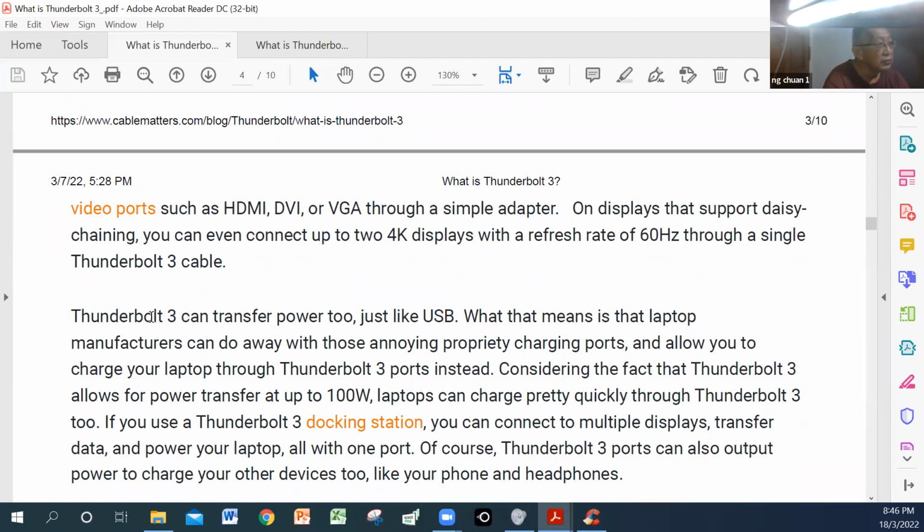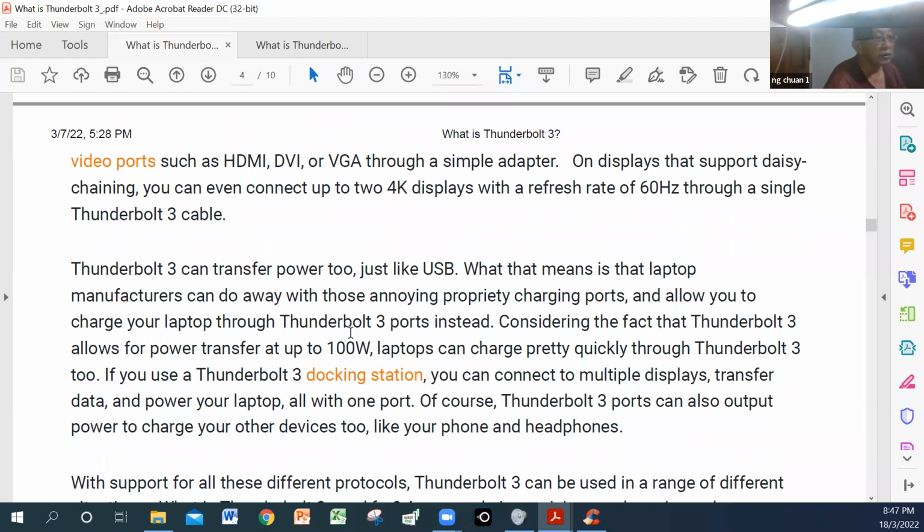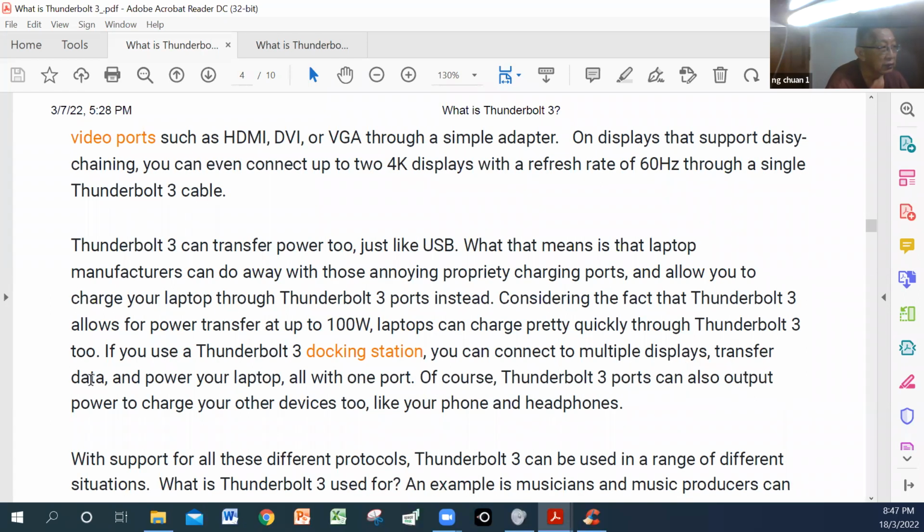Thunderbolt 3 can also transfer power, just like USB. That means laptop manufacturers can do away with the charging port and allow you to charge your laptop through the Thunderbolt 3 port. I think it's quite common now, considering that Thunderbolt 3 can transfer up to 100 watts, so the laptop can charge quickly. If you use a Thunderbolt 3 docking station, you can connect multiple displays, transfer data and power a laptop, just by connecting to the Thunderbolt 3 port on the laptop with one cable.